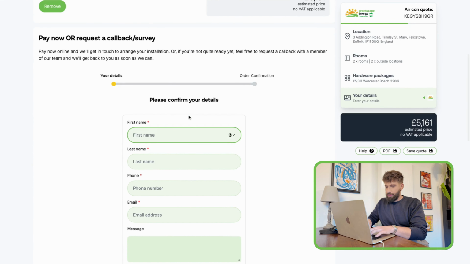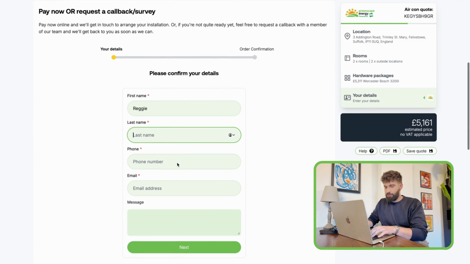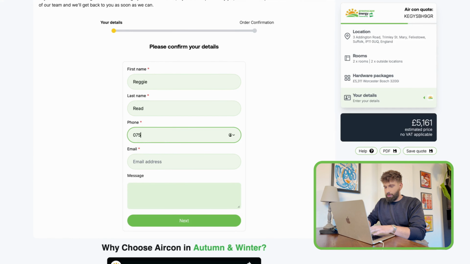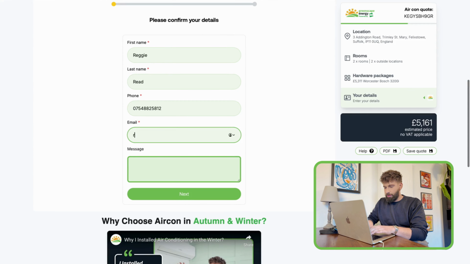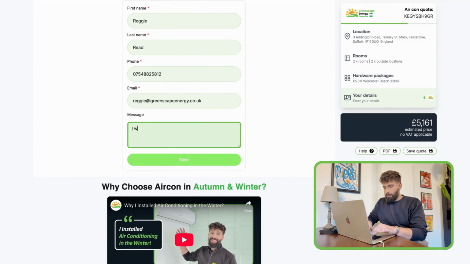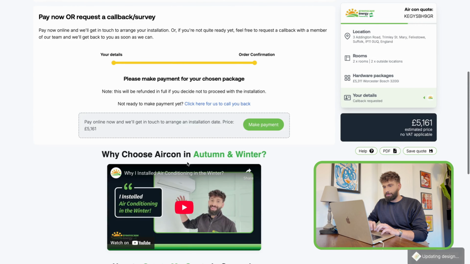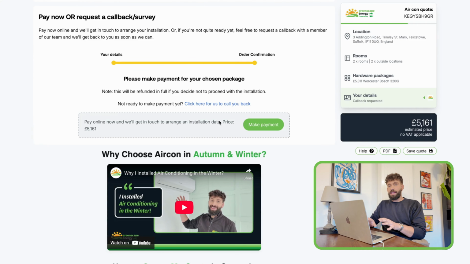Then I can just stick my details in. So Reggie, 0754 8025, Reggie at greenscapeenergy.co.uk. I want to be warm. Just hit next. And now that will have saved the proposal and the project that you're looking to go ahead with.